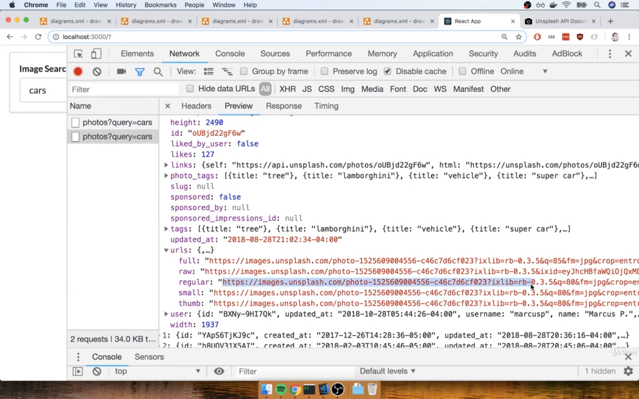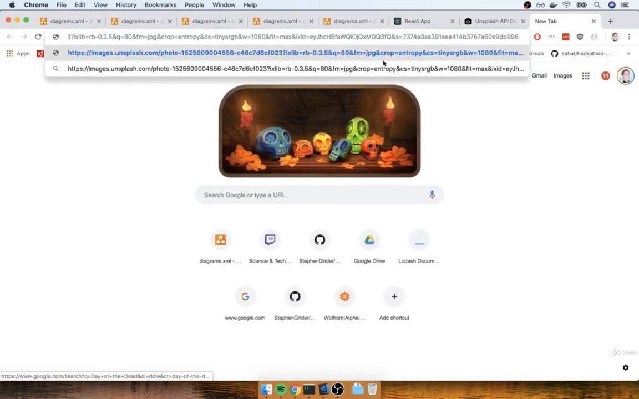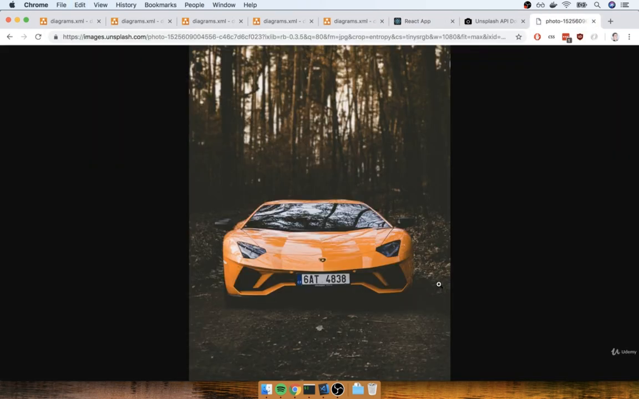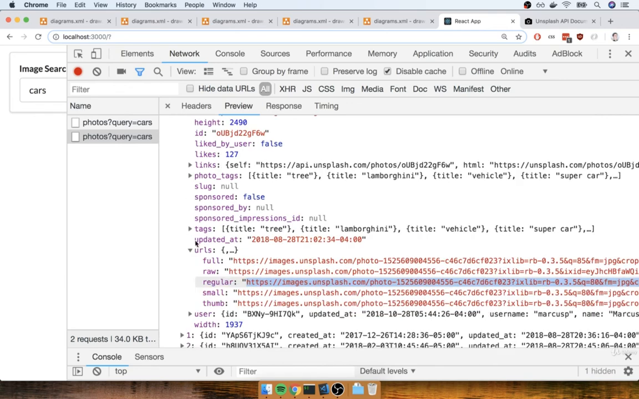Now it's a really long link, so make sure you get the entire thing. So I'm going to copy that, open up a new browser tab, put in that link that I just copied, and sure enough, it gives me an image of a car. Perfect.